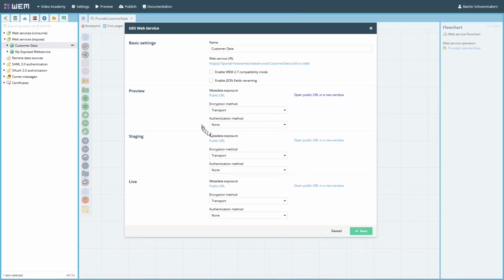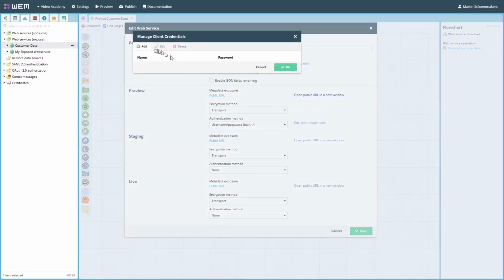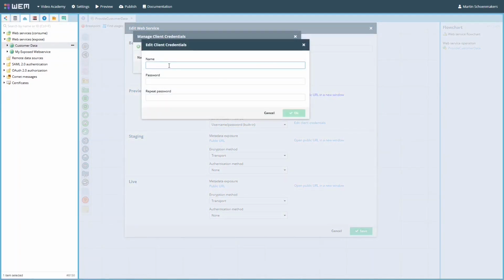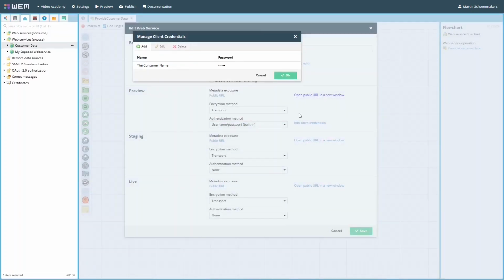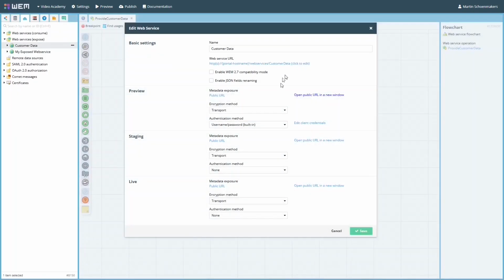It is good practice never to expose a web service without authentication, and that includes preview in the development phase. Let's set the authentication method to username/password built in. You will see a link appearing to a username/password repository specifically for this web service. This will allow you to add one or more username/password combinations by username. The username can be used later on to identify the consumer calling the web service.